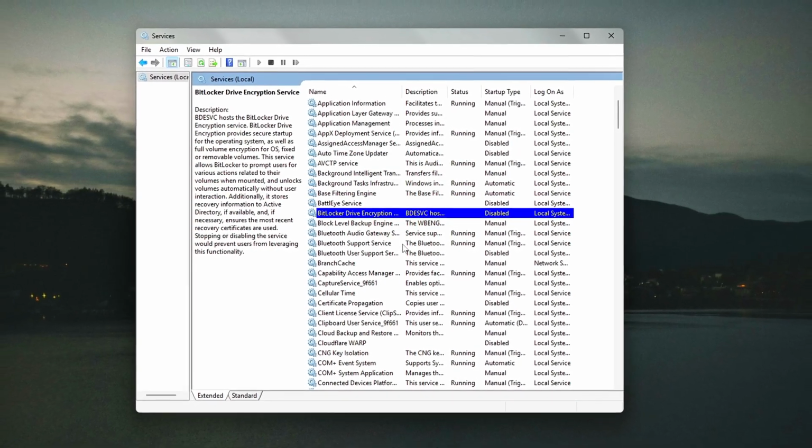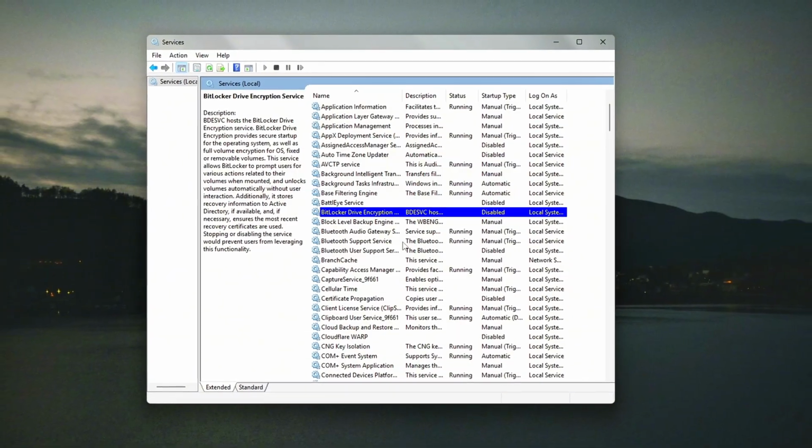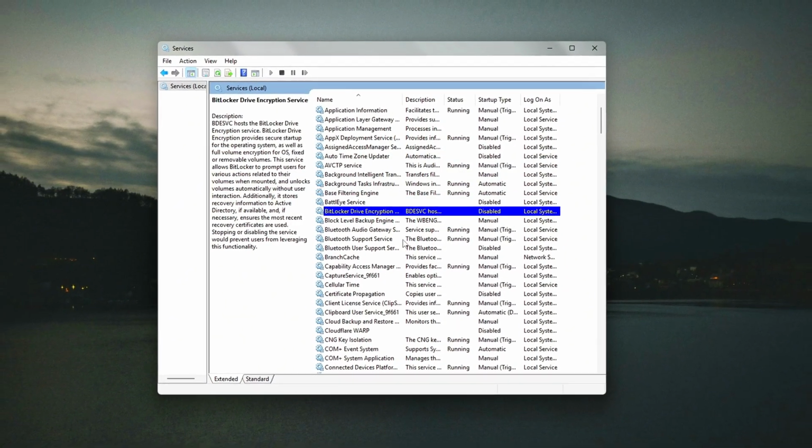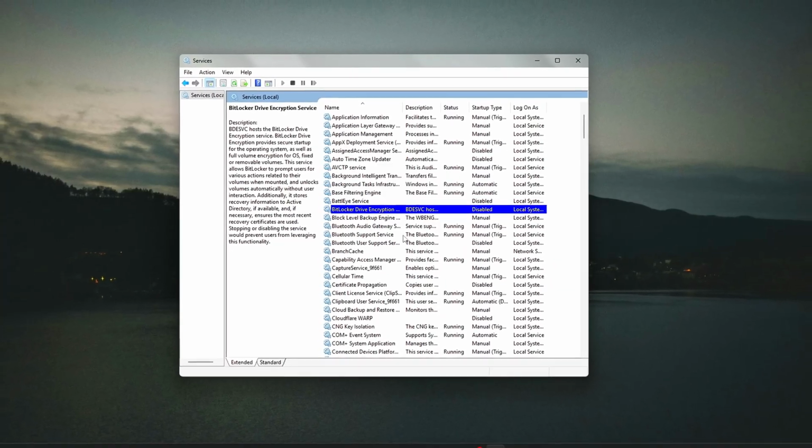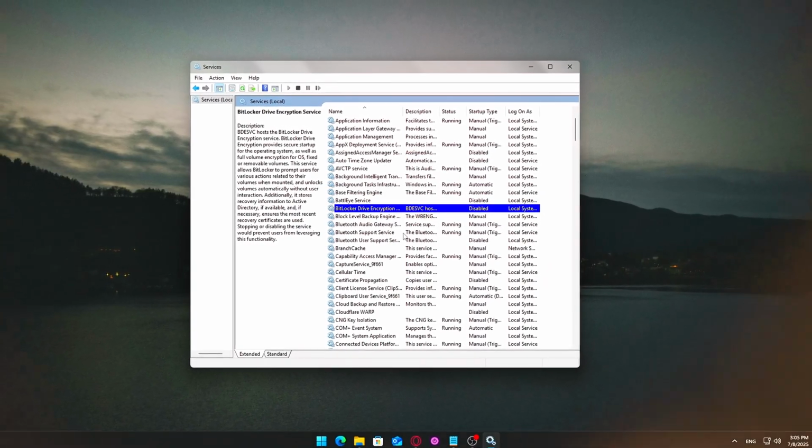By reducing the number of active services, you minimize CPU context switching, memory pressure, and unnecessary disk I/O, helping your system focus on gaming performance.